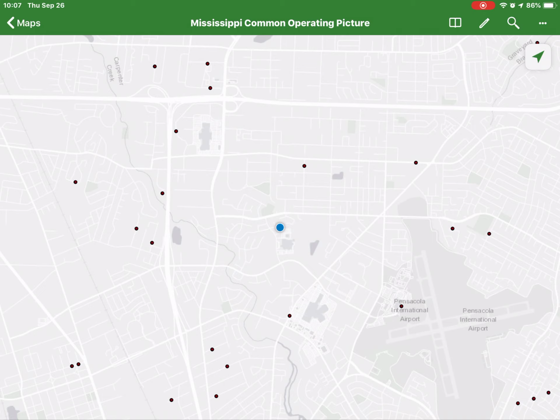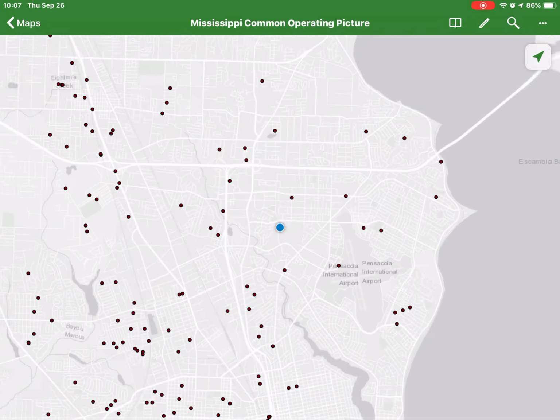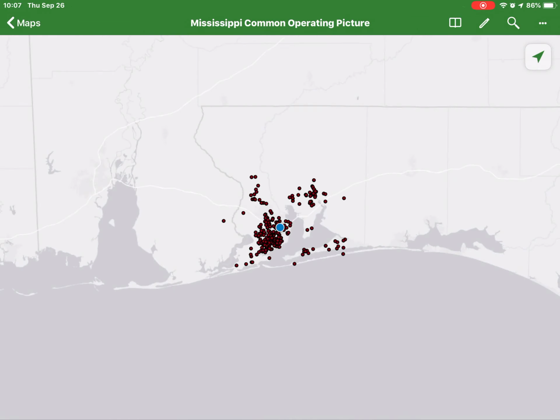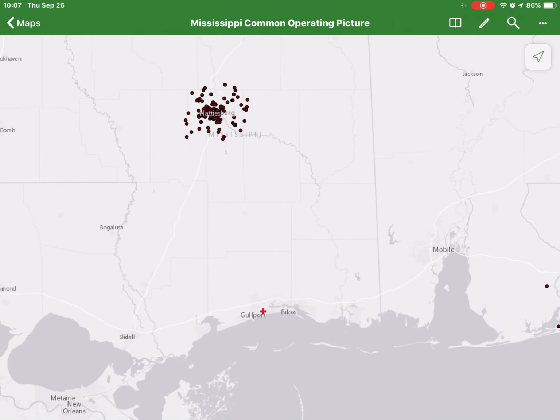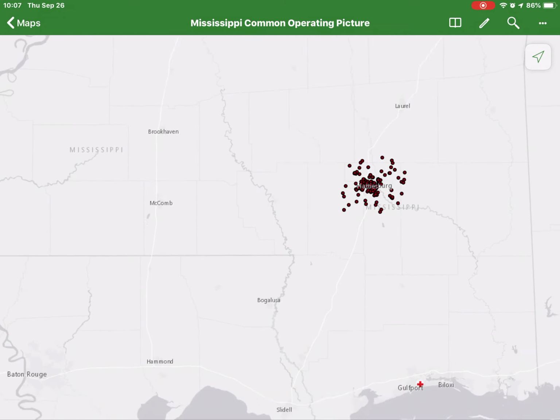The second thing I want to show you, let's go ahead and go back over to Mississippi. And I turned the region boundaries off, so let's hope I can find Mississippi. There you go.